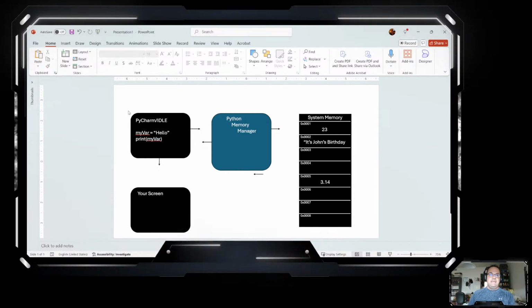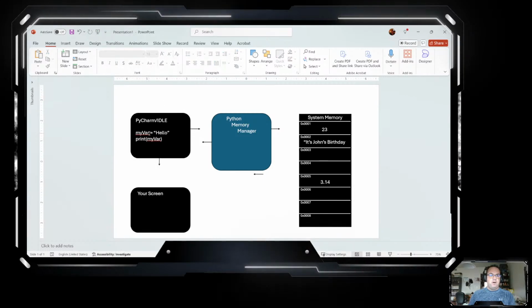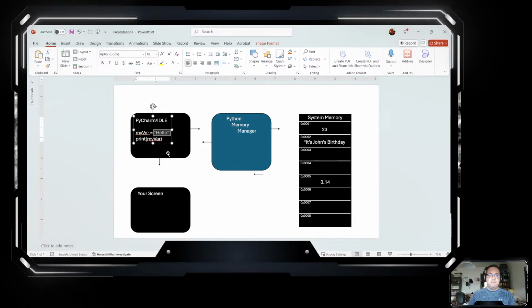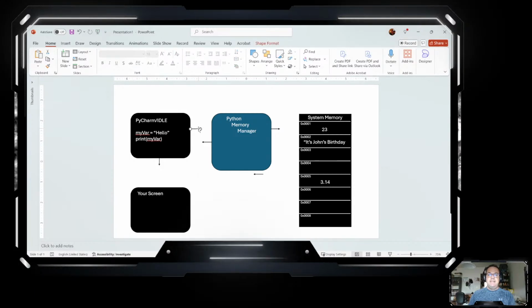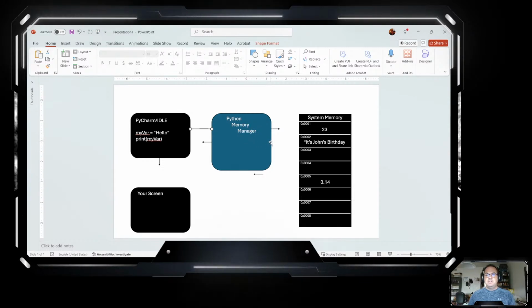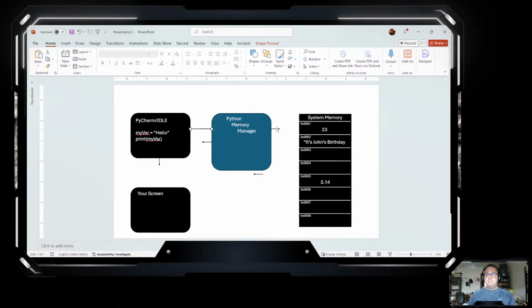Okay, so inside PyCharm, IDLE, Google Colab, you create a variable, myVar equals hello. So the type is string. It's going to take that memory and pass it into the Python memory manager. The Python memory manager will then find an empty memory slot. So slot 0x0001 has a value 23 in it.